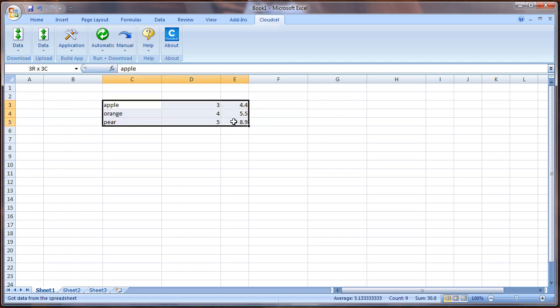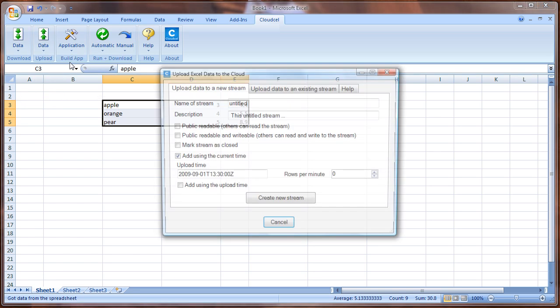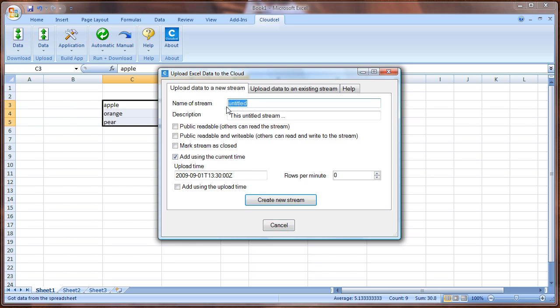All we do is we marquee a section of data that we want to upload to the cloud. It could be much larger than this, but this demonstrates the principle. So upload to the cloud. Of course, we have to create a stream. We're actually going to upload it to a new stream. We could actually upload it to an existing stream too. But let's just create a new stream called fruit.